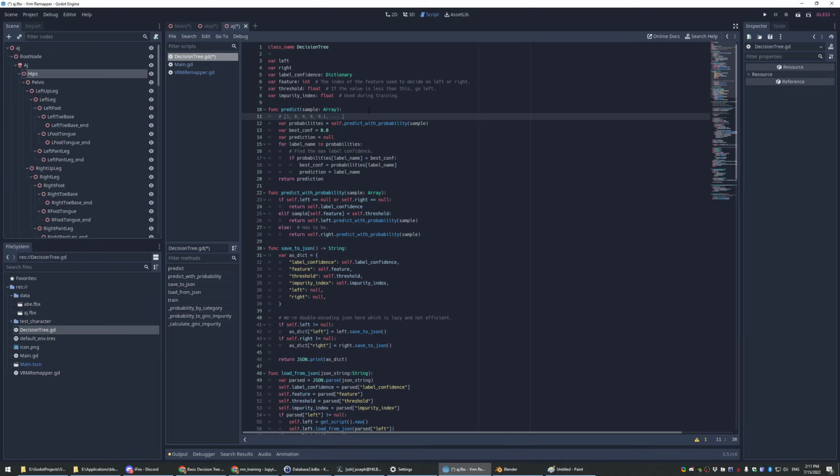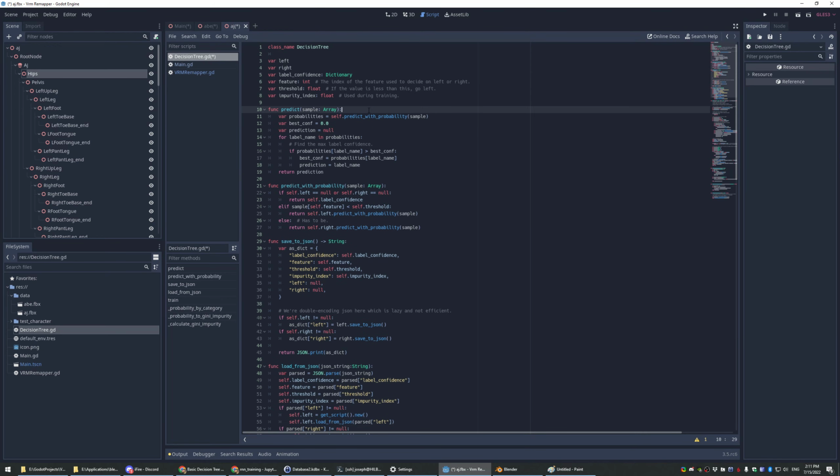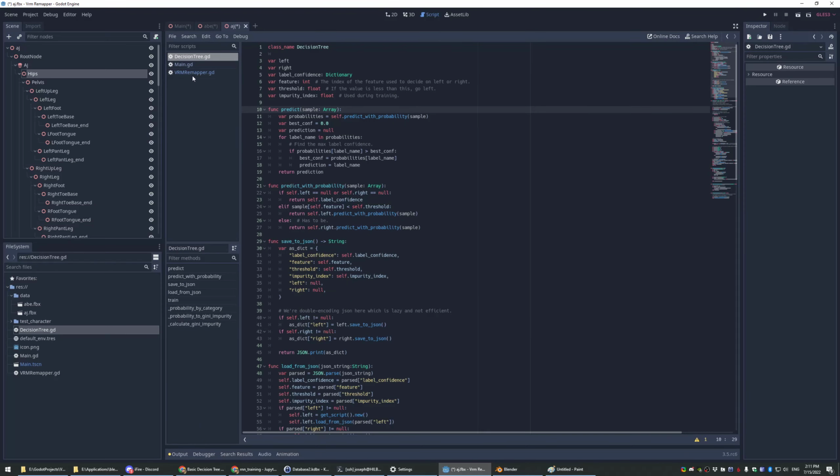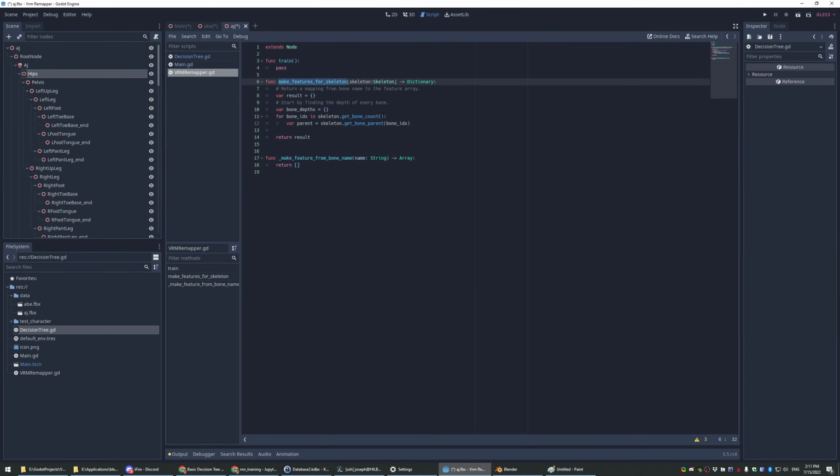So we're going to do that now for a skeleton. And I'm going to probably flounder a little bit because, it's been a while since I've looked at skeletons. But yeah, make features for skeleton right here is going to take our skeleton. It's going to spit out a dictionary. And I'm kind of tempted to, if we're doing the entire skeleton at once, then it'll be a little bit harder in some ways and a little bit easier in others.